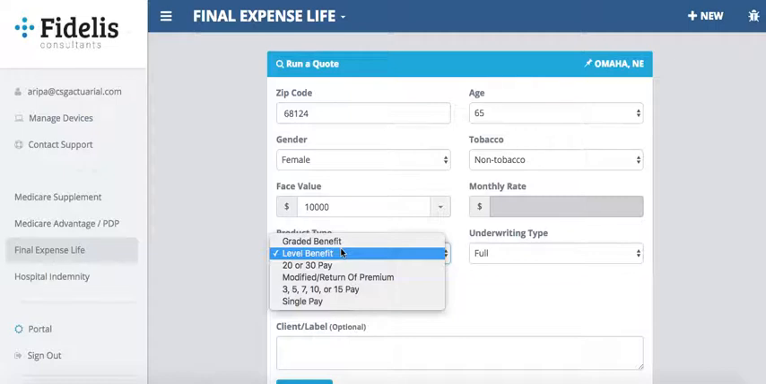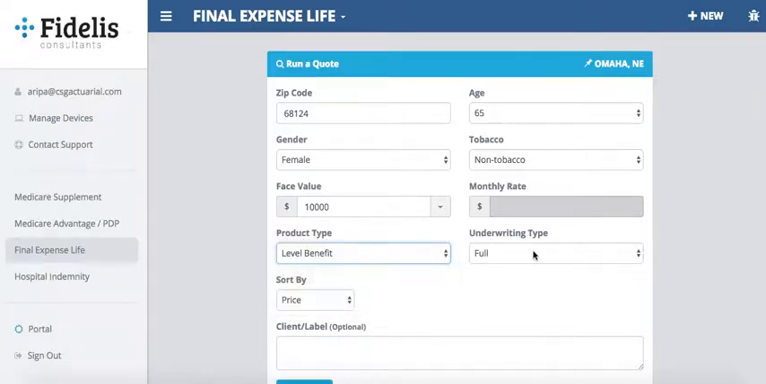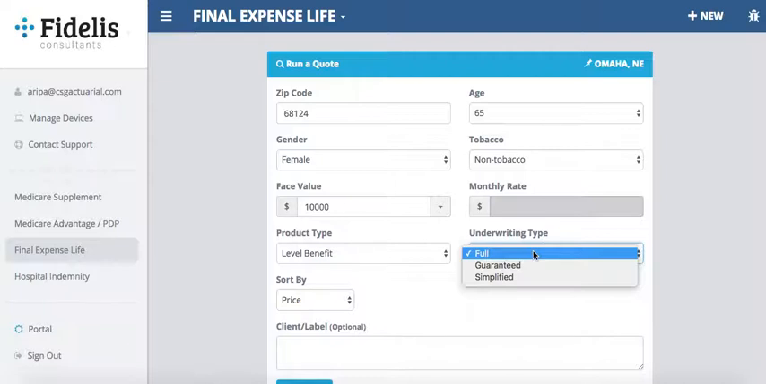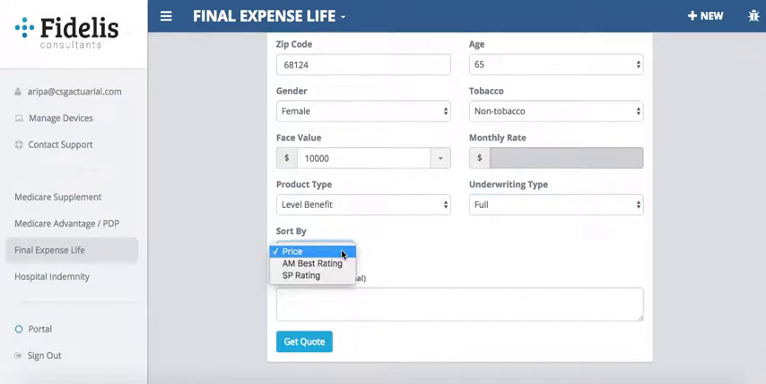I can change my benefit type from graded to level to modified, return to premium, single play, whatever your client is looking for. And then the underwriting type, we have 3 different underwriting types you can select, whether that's full underwriting, a guarantee issue plan, or a simplified plan. We can then sort by price, AM Best rating, or SP rating.